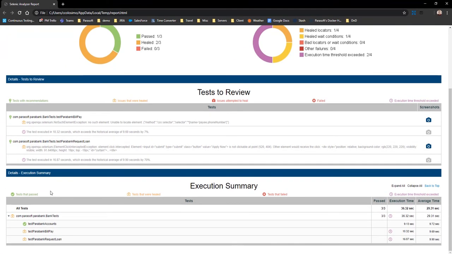At the bottom of the report, I can see different test cases I executed in this run. Specifically, I executed 3 test cases. Parabank accounts performed within the desired threshold. However, there's something about bill pay and request loan that's taking longer than the calculated average. This could be an indication that there's something wrong with the underlying code.